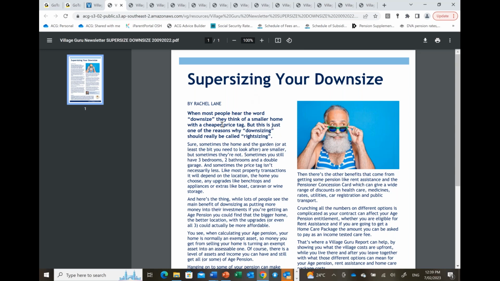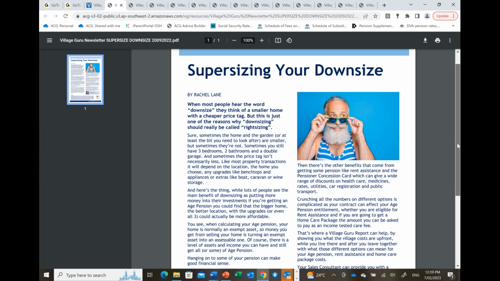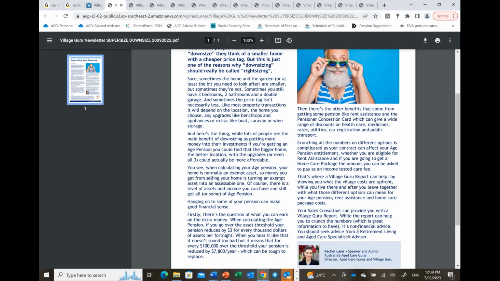The newsletter articles are really designed to support the software and that education journey that people are on, to help them better understand the transaction. In this case, we're talking to them about why going for the smallest or the cheapest isn't necessarily going to be the best idea, and why they need to crunch the numbers on what that means. And we do direct them back to you and say they can get a Village Guru report.